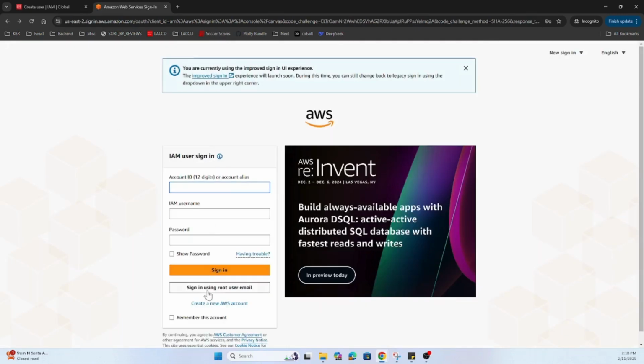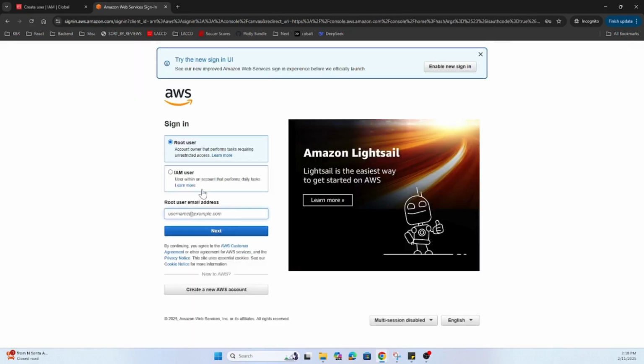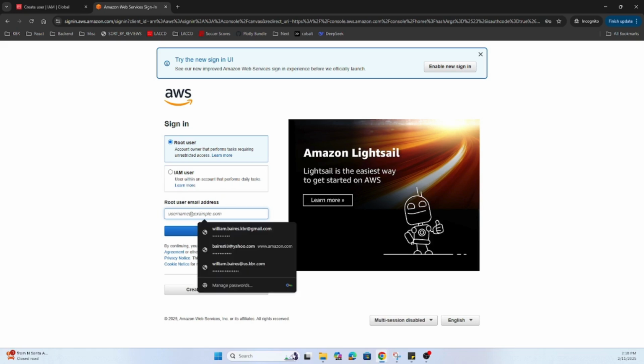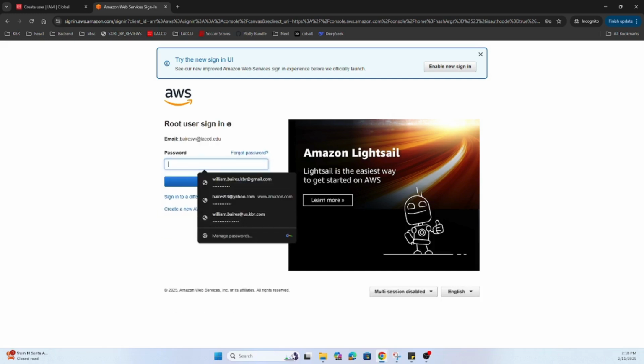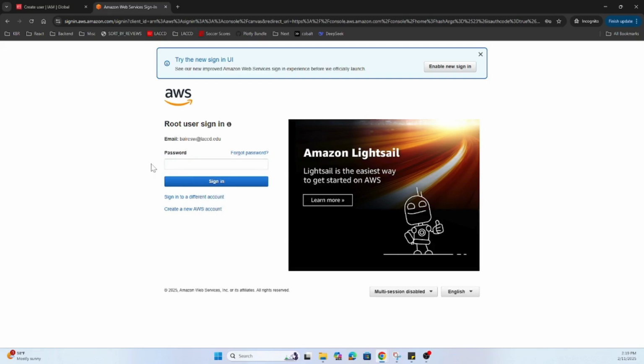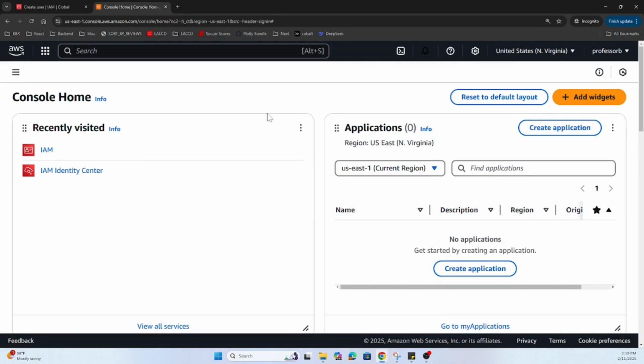I'll do that one more time. It's the button right below the regular sign in: sign in using root user email. So I'm going to sign in as my root user. It was my school email. So we're going to hit next. And then we're going to enter the password. I thought it saved it for me, I guess not. There we go. And now we're here.